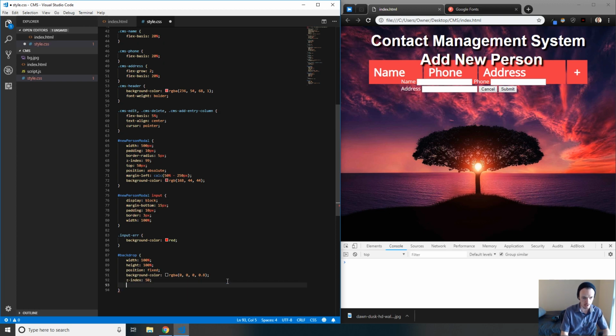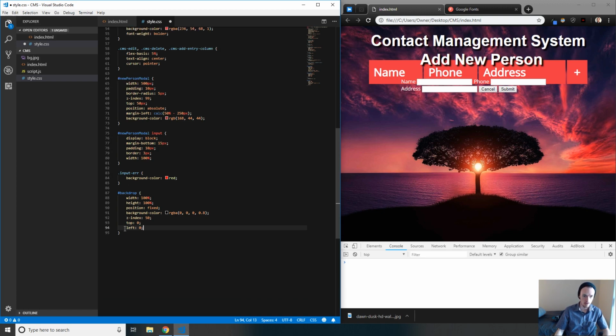Z-index of 50, like I was talking about earlier, so that it sits below the modal but above the standard content on the screen. Top of 0 and a left of 0 means that the top left corner is going to be anchored to the top left corner of the screen.